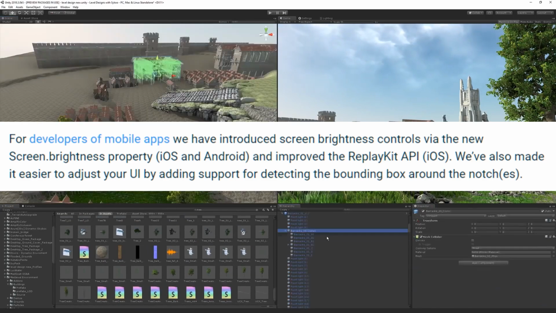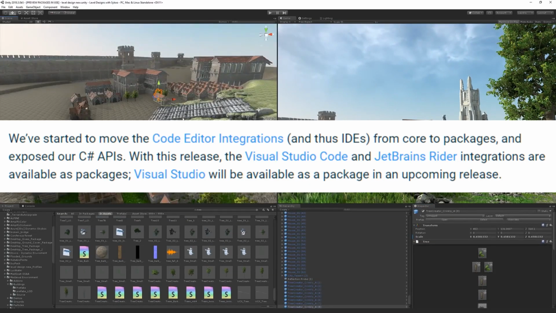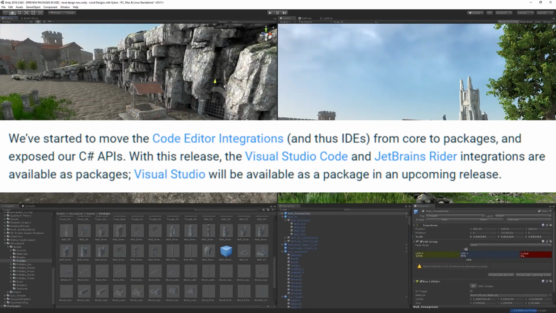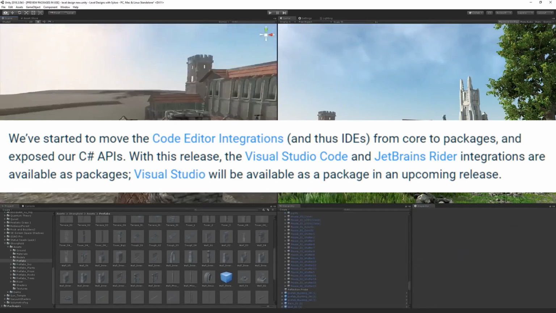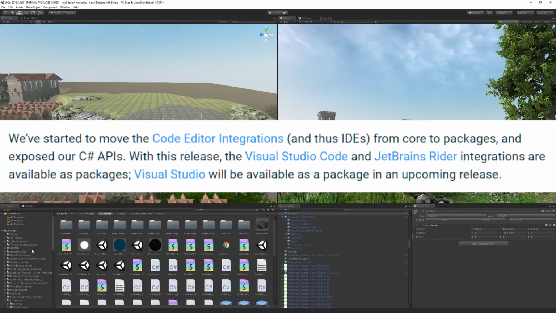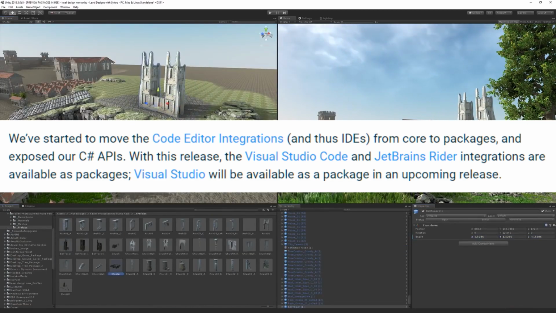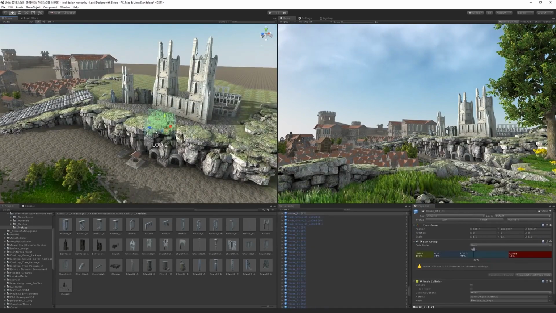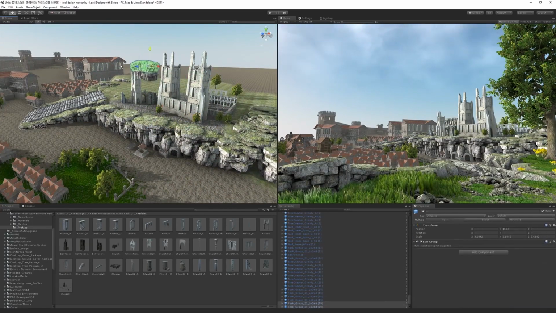around the notches. We have started to move the code editor integrations and thus the IDEs from core to packages and exposed our C# APIs. With this release, the Visual Studio Code and JetBrains Rider integrations are available as packages. Visual Studio will be available as a package in an upcoming release. Told you it was going to be short. That is pretty much it for programmers that I wanted to share.